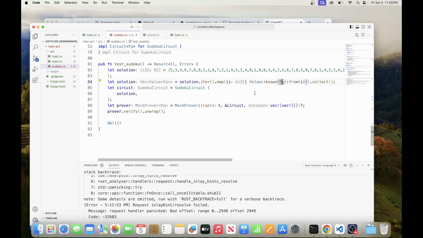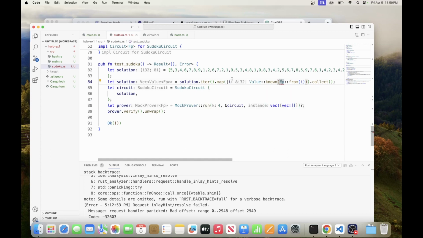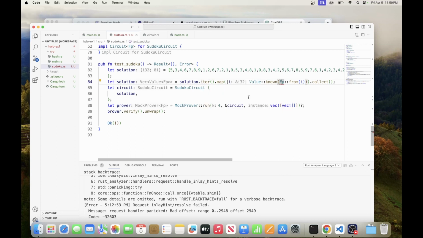FP is not known. Really, that's the problem? That's an interesting problem. Could that be the problem? FP from integer. Yeah. Okay. I should be.